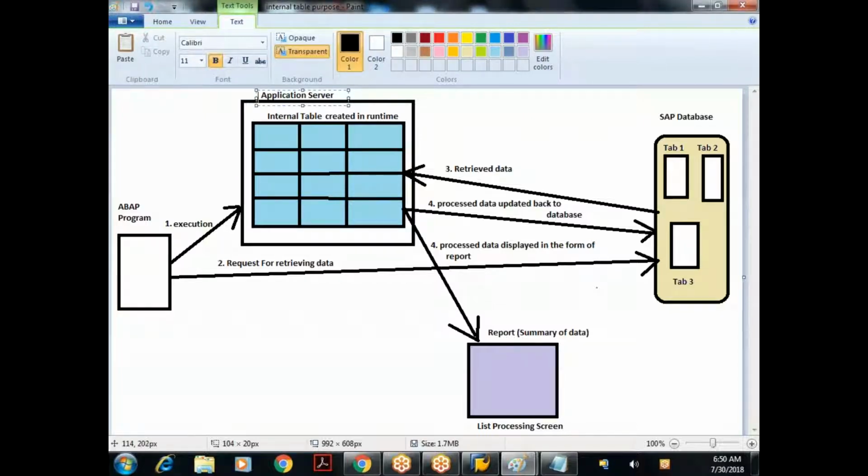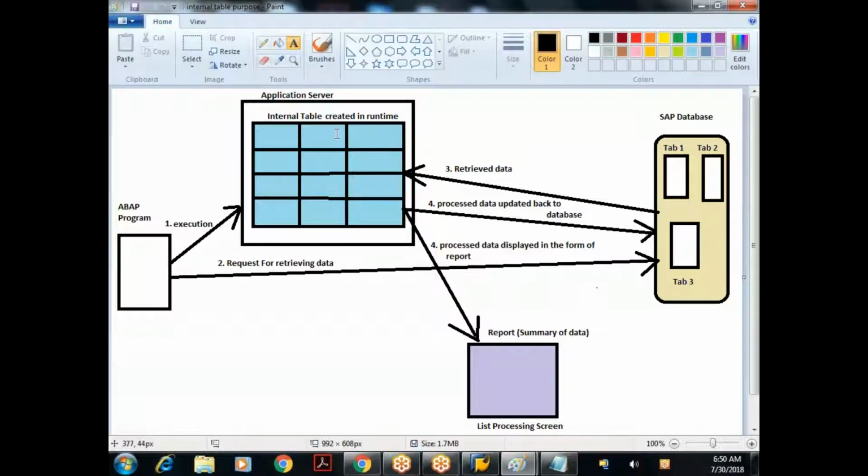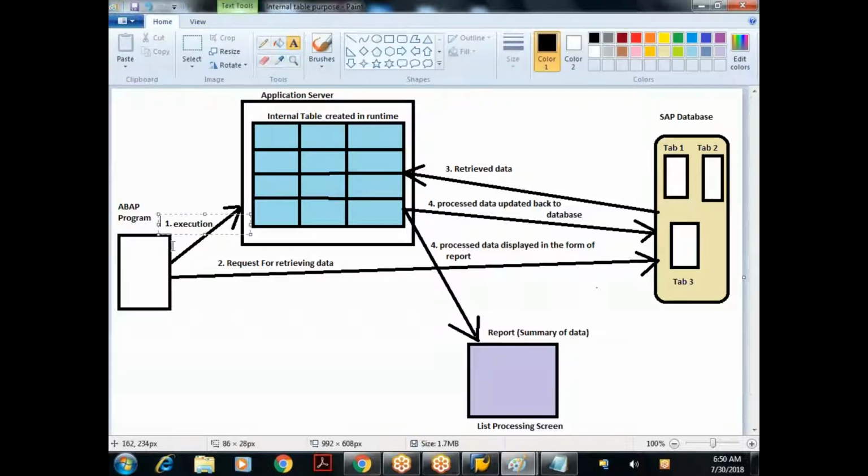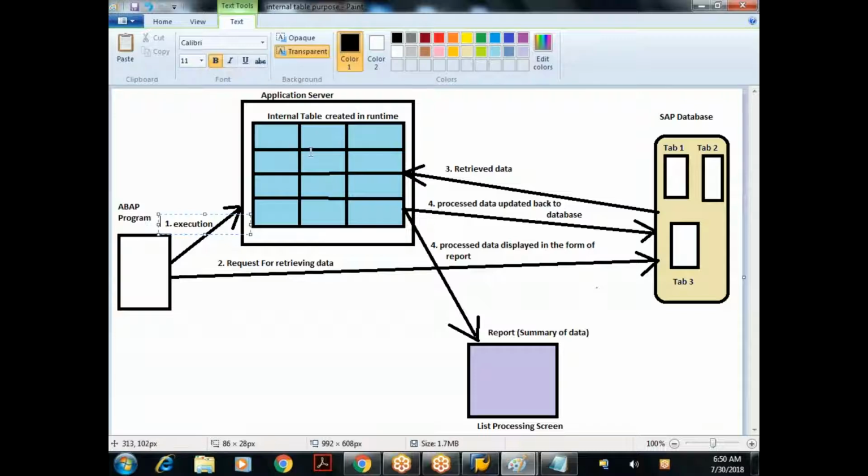So whenever I execute my program, an internal table should be created in the application server. Application server means where the actual calculations happen. The entire business logic will be executed in the application server. Just like a database table can store multiple records, an internal table can also store multiple records. This is my first step: the moment I execute the program, the internal table should be created.